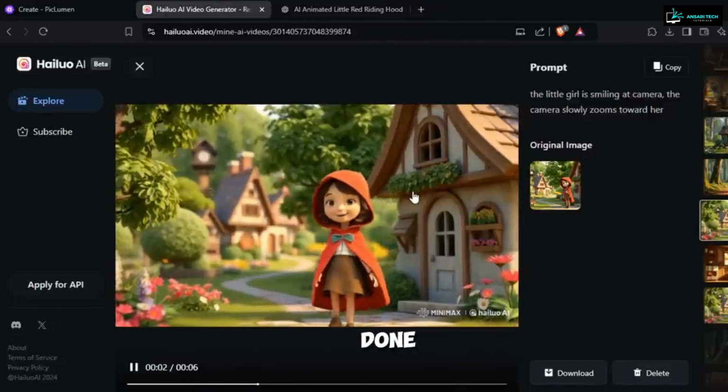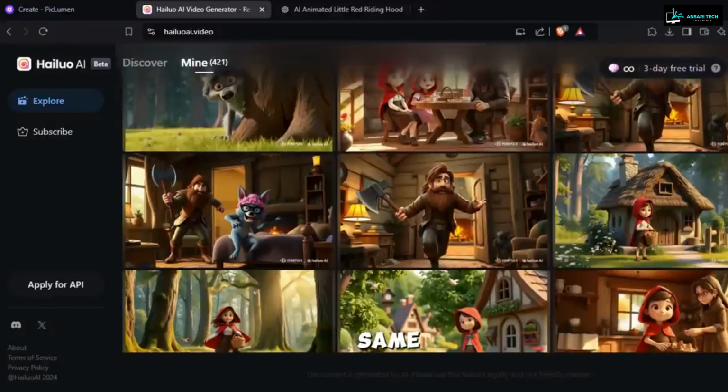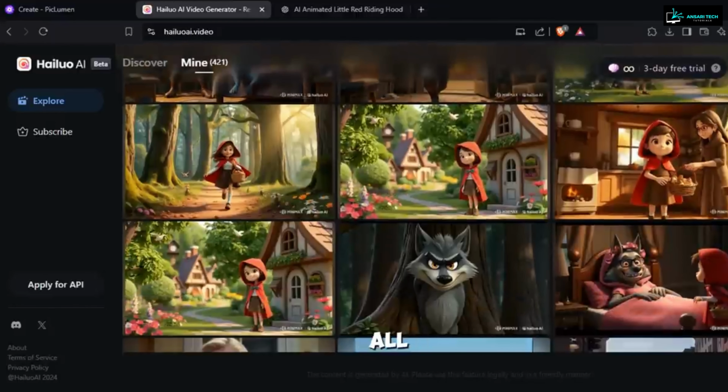After the creation is done, you may be able to see how good this tool is compared to other tools. Follow the same steps and generate videos from all the images.